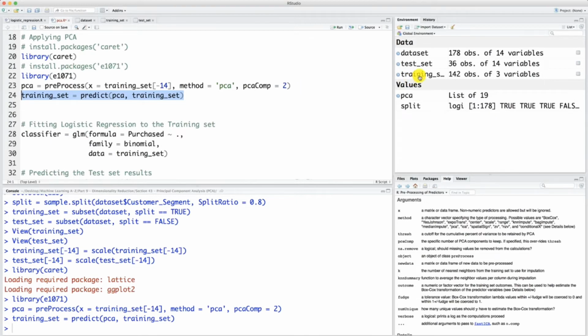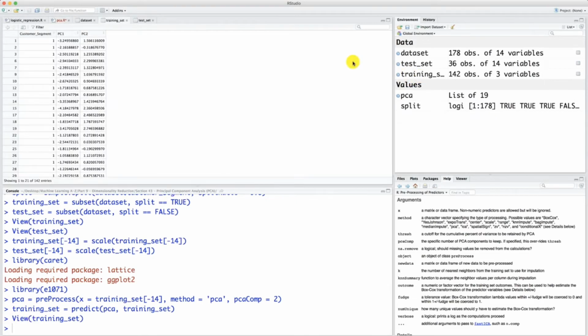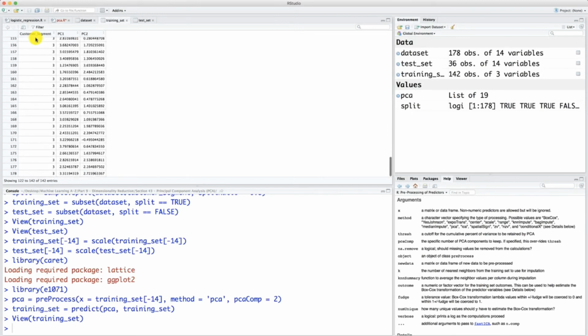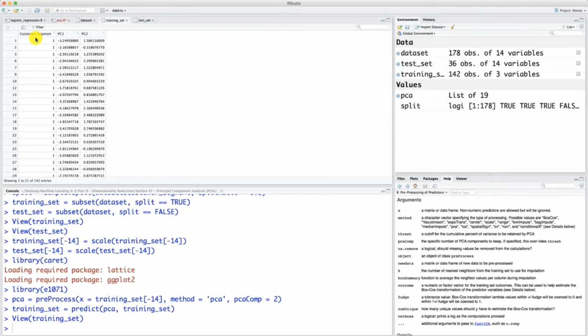We can have a look. As you can see when I'm clicking on this, well, I have a new training set composed of 2 new extracted features. And remember, these 2 new extracted features are called the principal components. So that's where you have PC1 and PC2. And of course, we still have our dependent variable vector, the customer segment dependent variable with its 3 labels, 1, 2, and 3. All right, perfect.